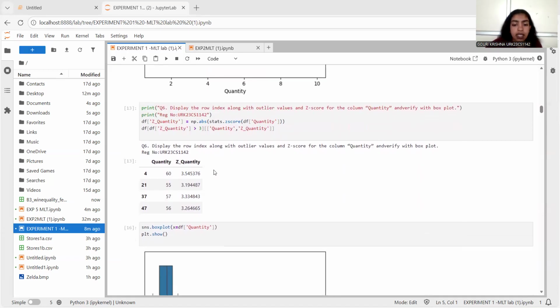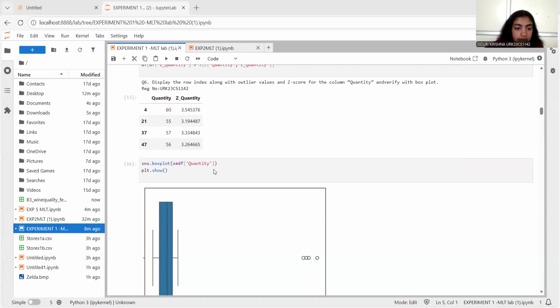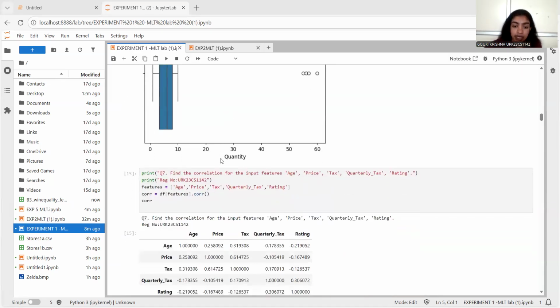Based on that, we have plotted the box plot for the value quantity. And here, we detect the outliers in the quantity using the z-score. The z-score function comes from SciPy. It will calculate the z-score for every value in the quantity column, and the z-score tells you how many standard deviations a data point is from the mean. And here it will create the box plot for the quantity.